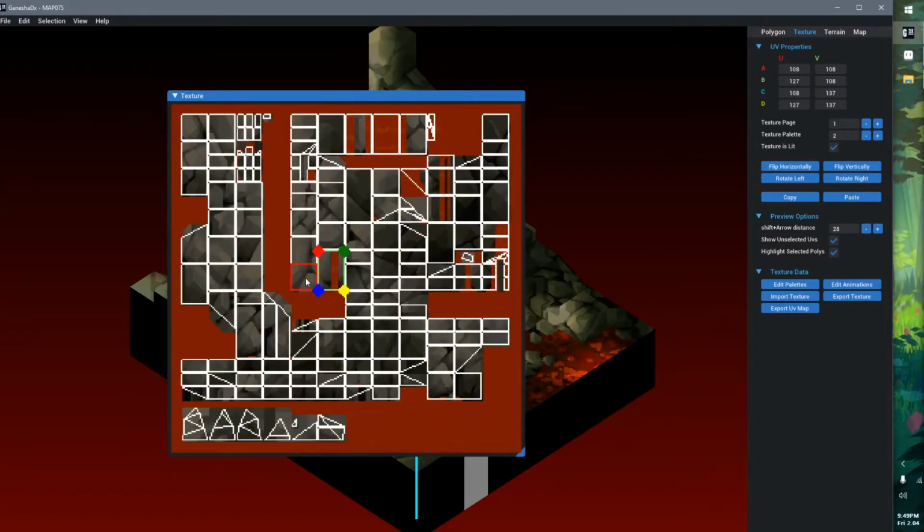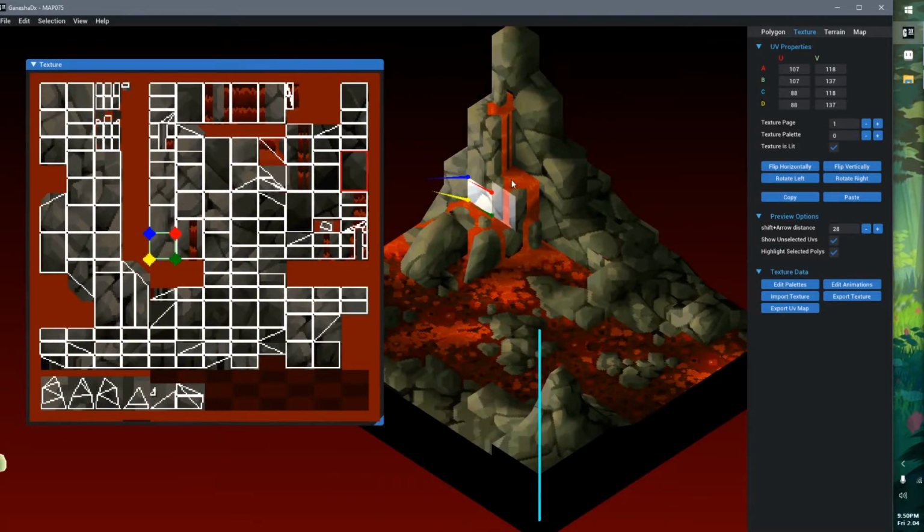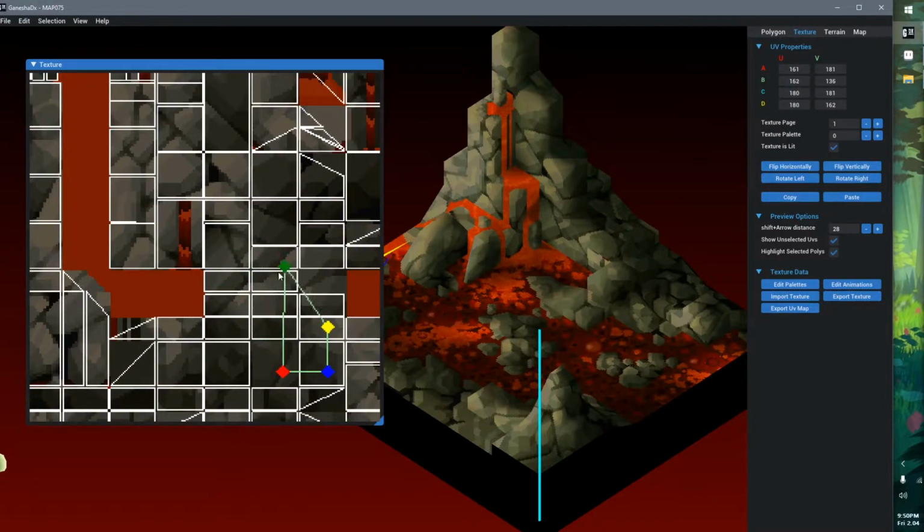Additionally, you can click on any of these and it will select the associated polygon with that UV map. And if you hold your left mouse click, you can drag it around, as well as drag around the vertices that make up the UV map.